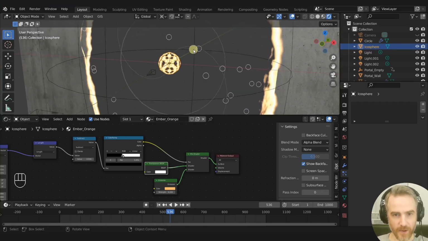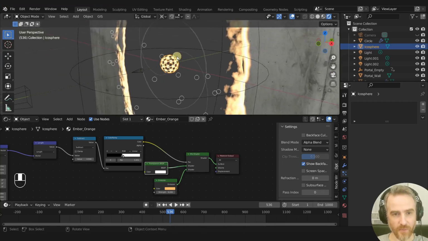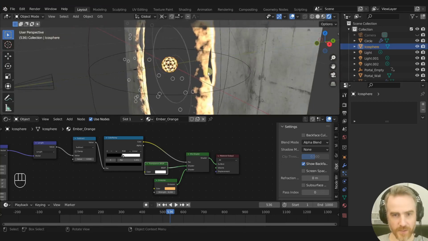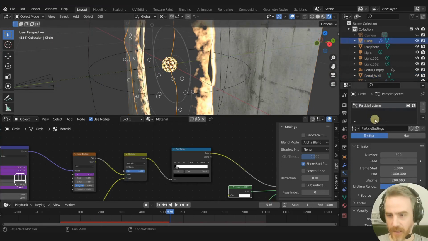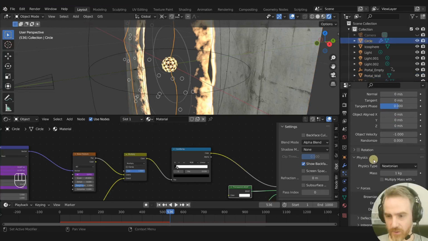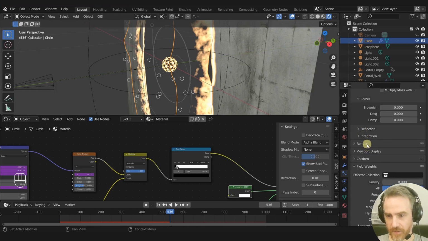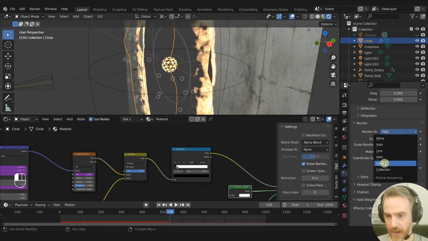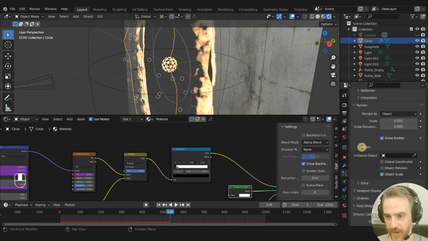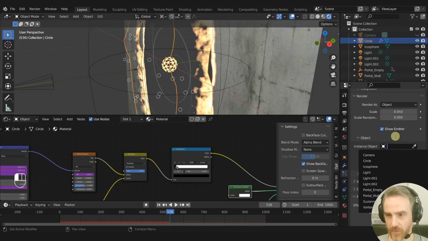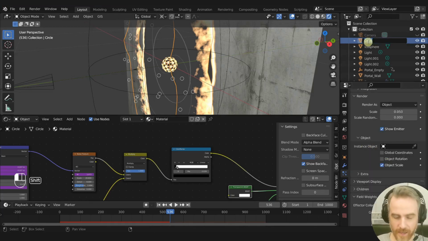Let's go out of local mode here. And we're going to use this ember as the object for our particle system. So let's go back to our particle system and go down to, let's see, render here. And we're going to render as an object, and then we're going to, well, let's say ember orange.